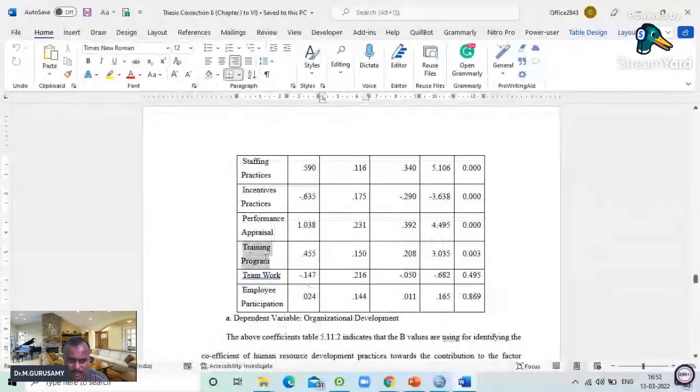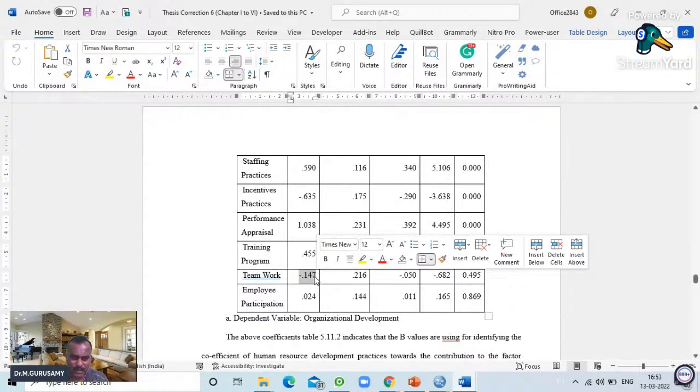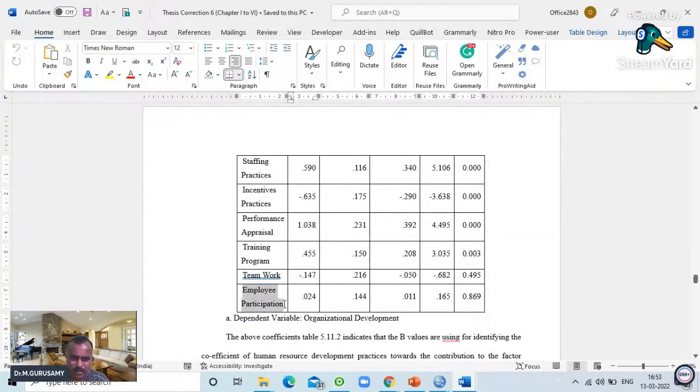Then training program, 0.455, is a positive impact on organization development. Then teamwork. Teamwork is minus 0.147. It's a negative. Minus means negative. Then employee participation, 0.024. Okay, so there is a positive impact.